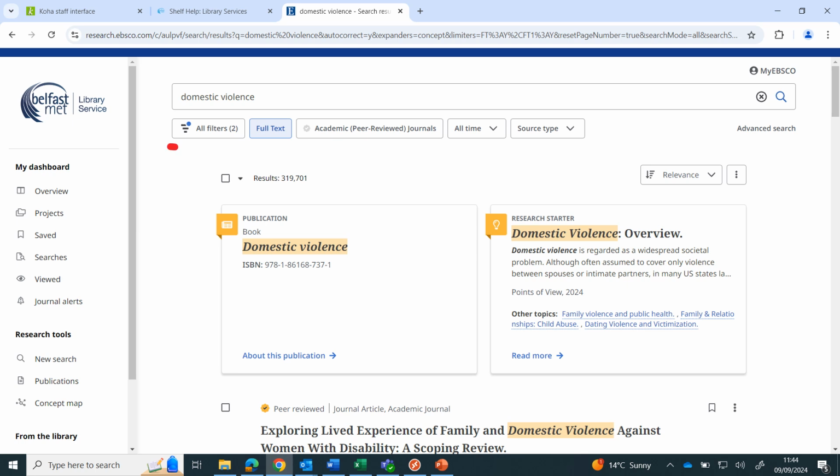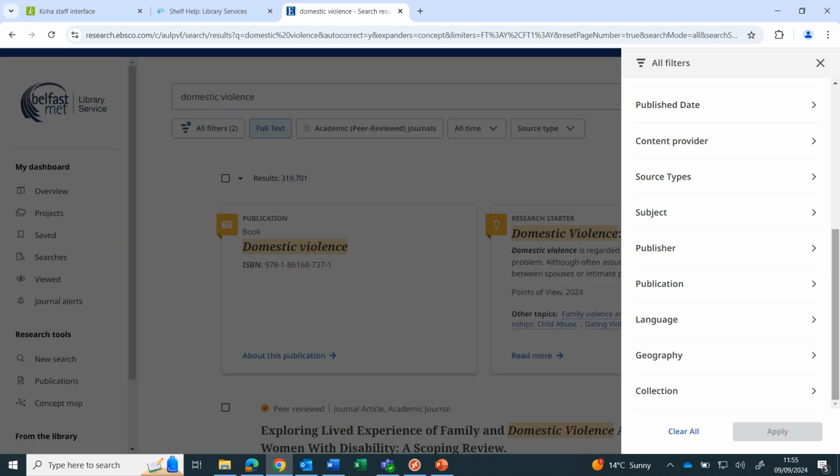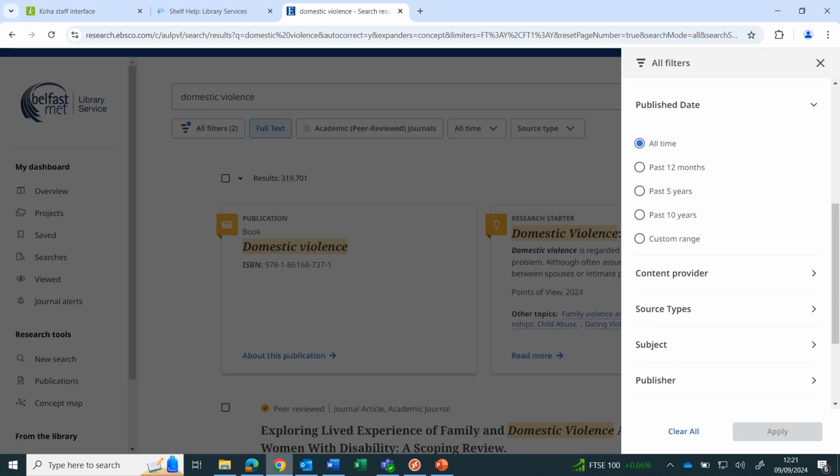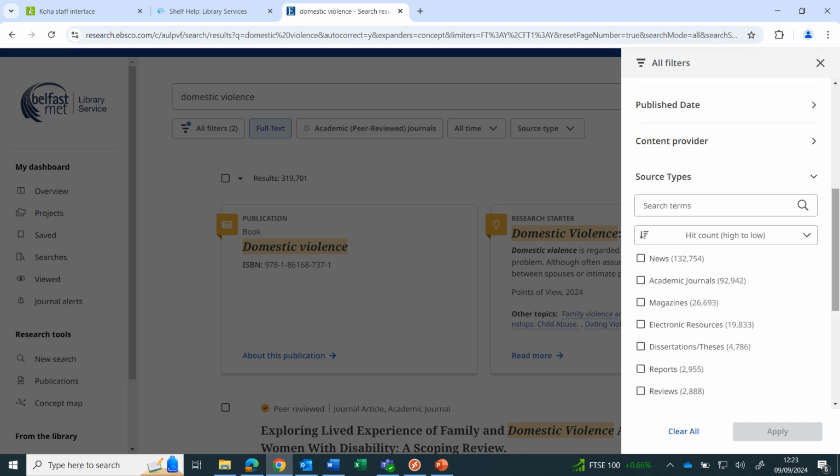Results can be refined by applying filters. Click on the All Filters button below the search box to display them. Results can be refined in various ways, such as by date, by source type, or by subject.